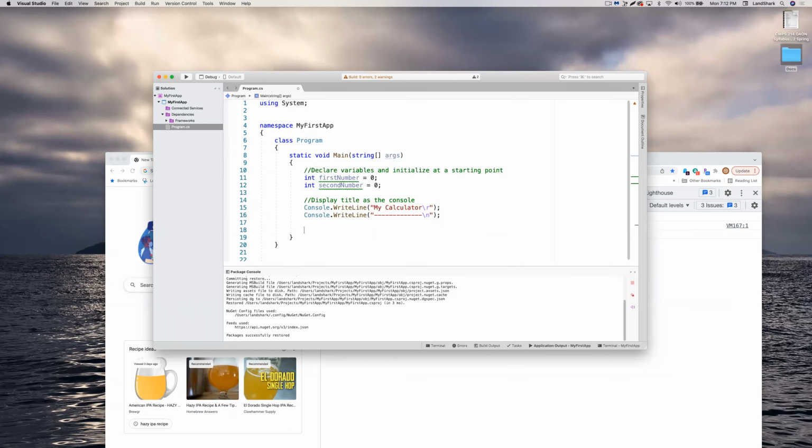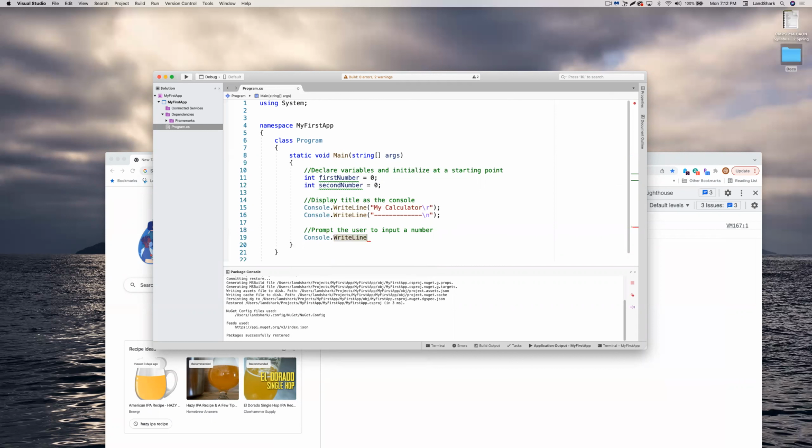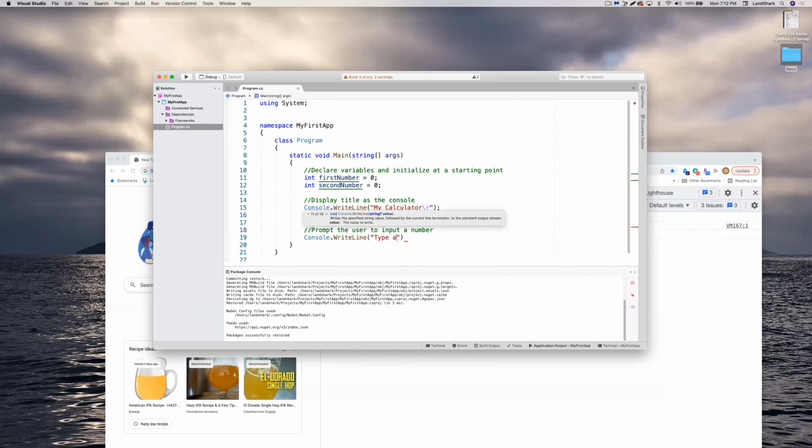All right, so moving on. So we want to prompt the user to input a number. We want to start using this first number for something. So what we would do here is a console.writeLine, just like what we've been doing at this point. The difference is we'll just say type a number and press enter. So we have to pick that out.